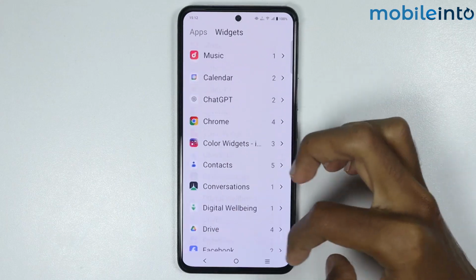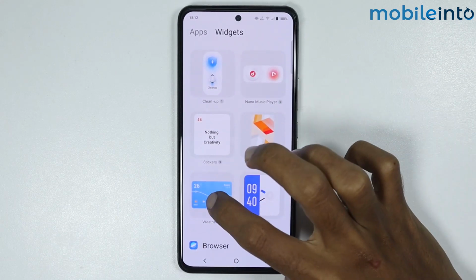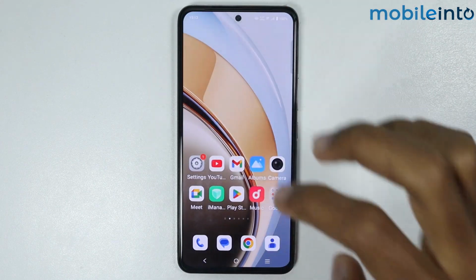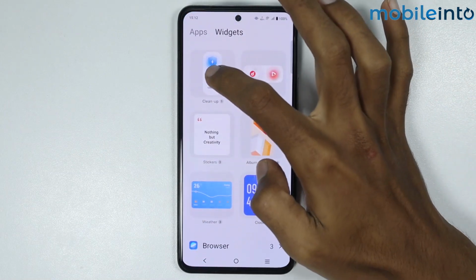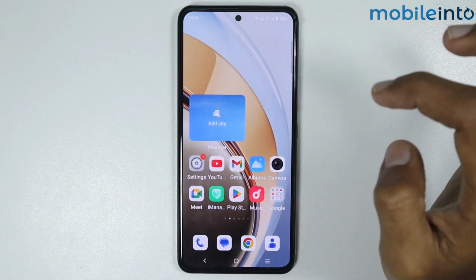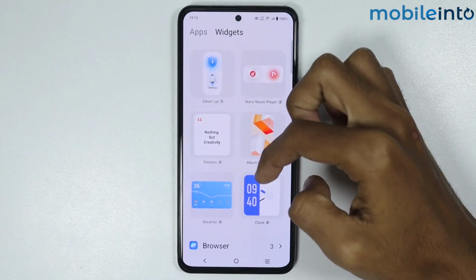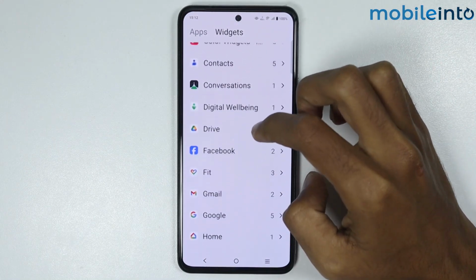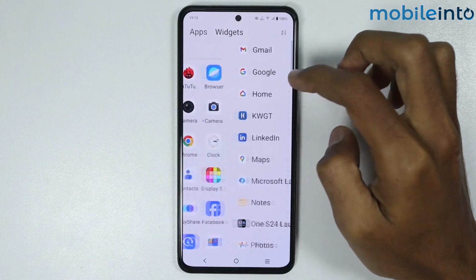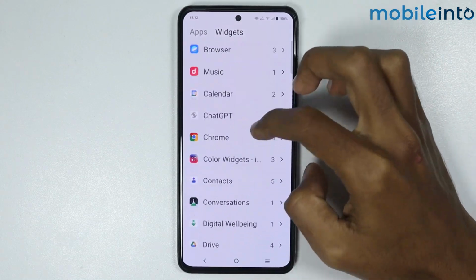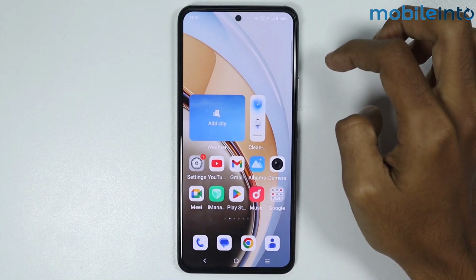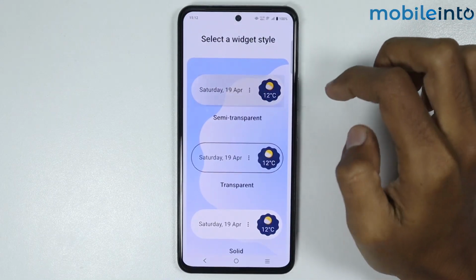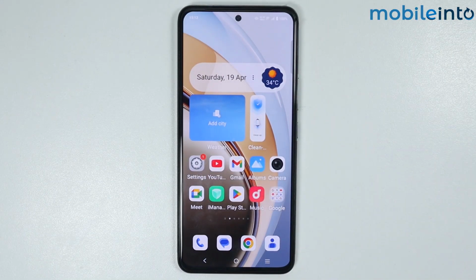From here you can set the default widgets of the Vivo phone to your home screen. Just drag it to set it on your home screen, just like that. And also you have the option for widgets from the apps on your smartphone. Just like that. And this is how you can open widget settings on any Vivo phone.